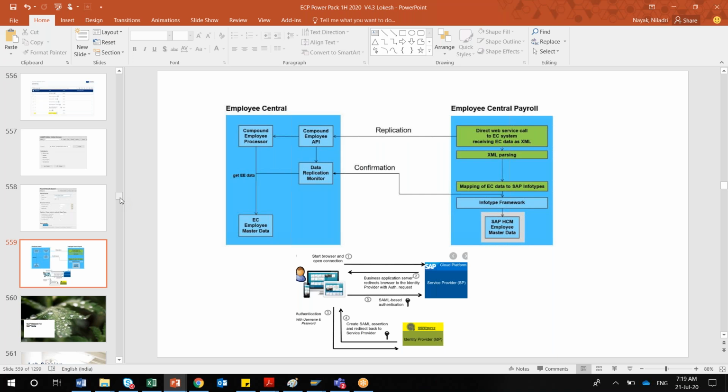Your replication program makes a web service call to the Compound Employee API in EC. But in order to make a call, it needs authorization to the Employee Central system, right? Do you follow? Yes, I got it.